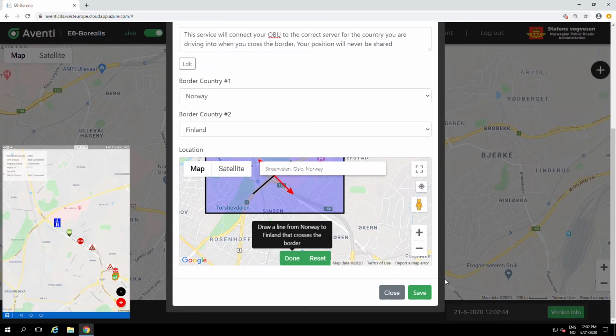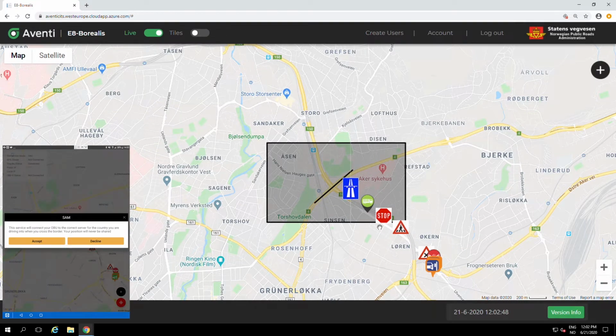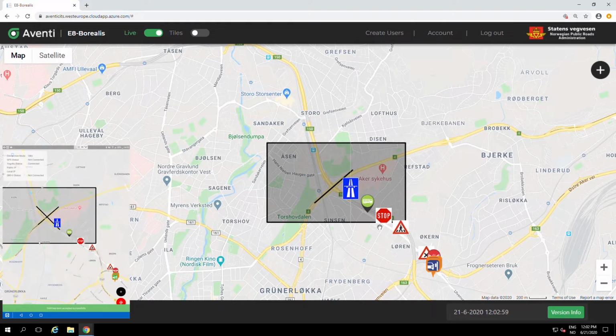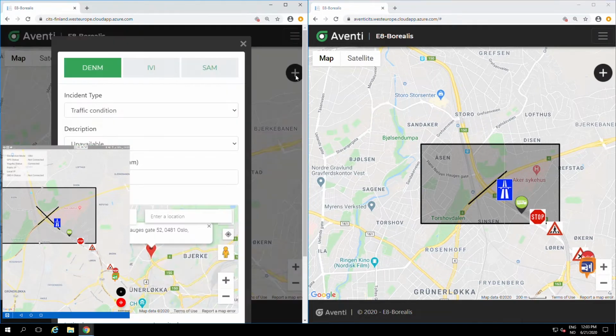So there it is, and then I save this and it shows up right there, and then it also shows up on the Android. So now we are ready to go and test this in the car. But first we'll do the same for the Finnish side. We'll create a couple of traffic alerts and traffic signs. So this is the Finnish side.